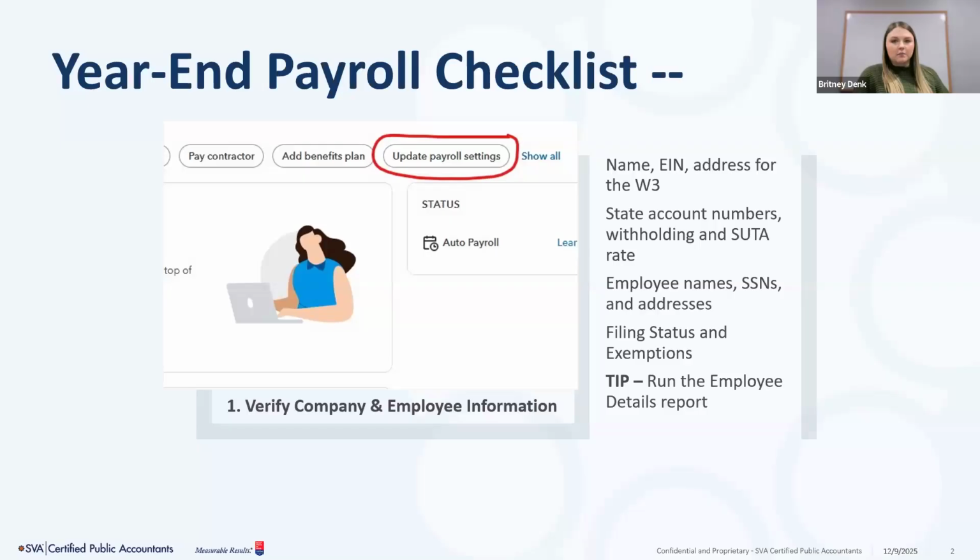Double check the state unemployment rate, just make sure it's the right rate. Every year you'll get a letter that'll tell you what your unemployment rate is. So just making sure that you have updated that. That way, QuickBooks isn't filing with the wrong rate, and then you have to go back and amend, which no one wants to do.